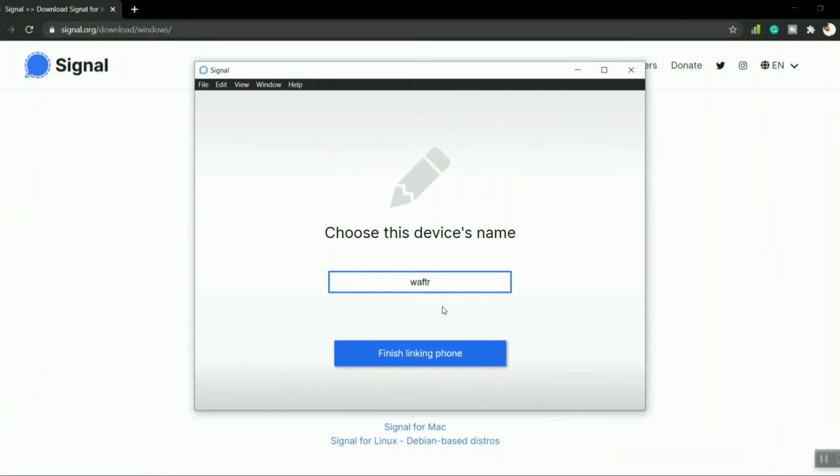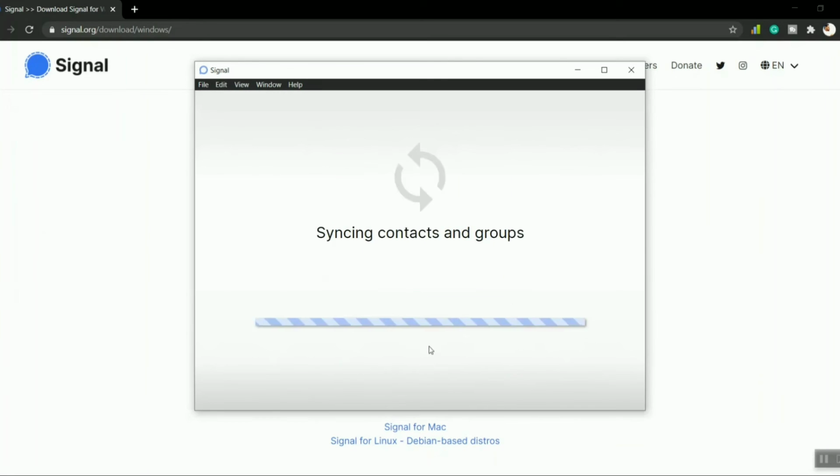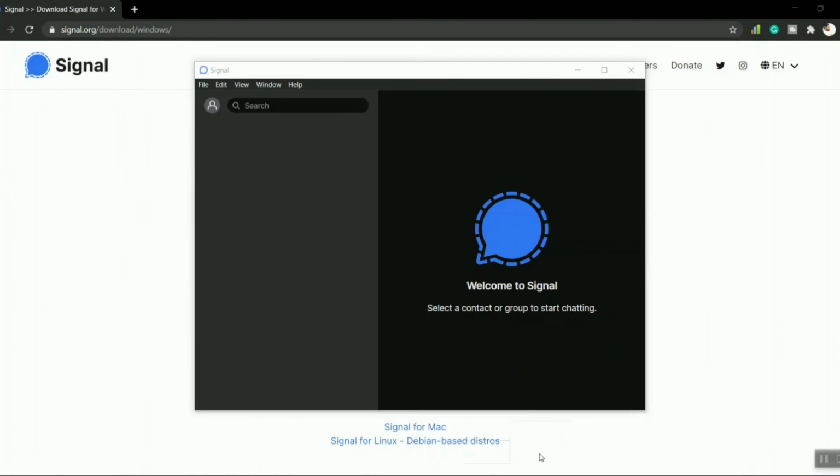you had previously. So you have to give a name to this device. So I'm giving Wafter so that you can see in the linked devices section this app as Wafter. So once you do this, click on finish linking phone. So now your contacts and groups and all the messages that you have shared will be getting synchronized with this application right now. So once the syncing gets completed, you'll start seeing the Signal app.